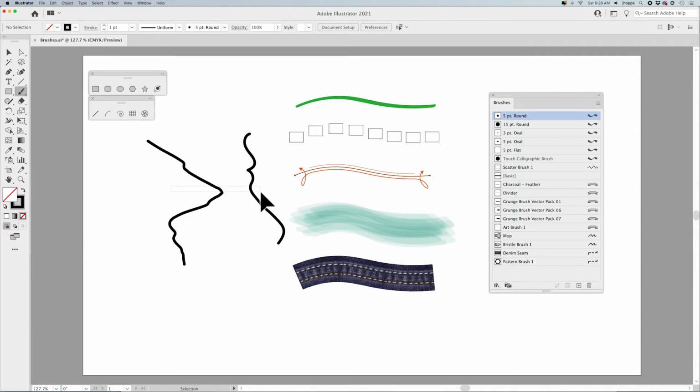Now let's talk about the different styles of brushes that we have. We have 5 different styles of brushes. We have calligraphic brushes, which is indicated here by the green brush. We have scatter brushes, which is indicated by these boxes right here. We've got art brushes, which is going to be this kind of cool, funky pattern, and that's indicated by the banner. Then we have our bristle brushes, which is indicated by these little squiggly lines and this style right here. And then lastly, our pattern brushes.